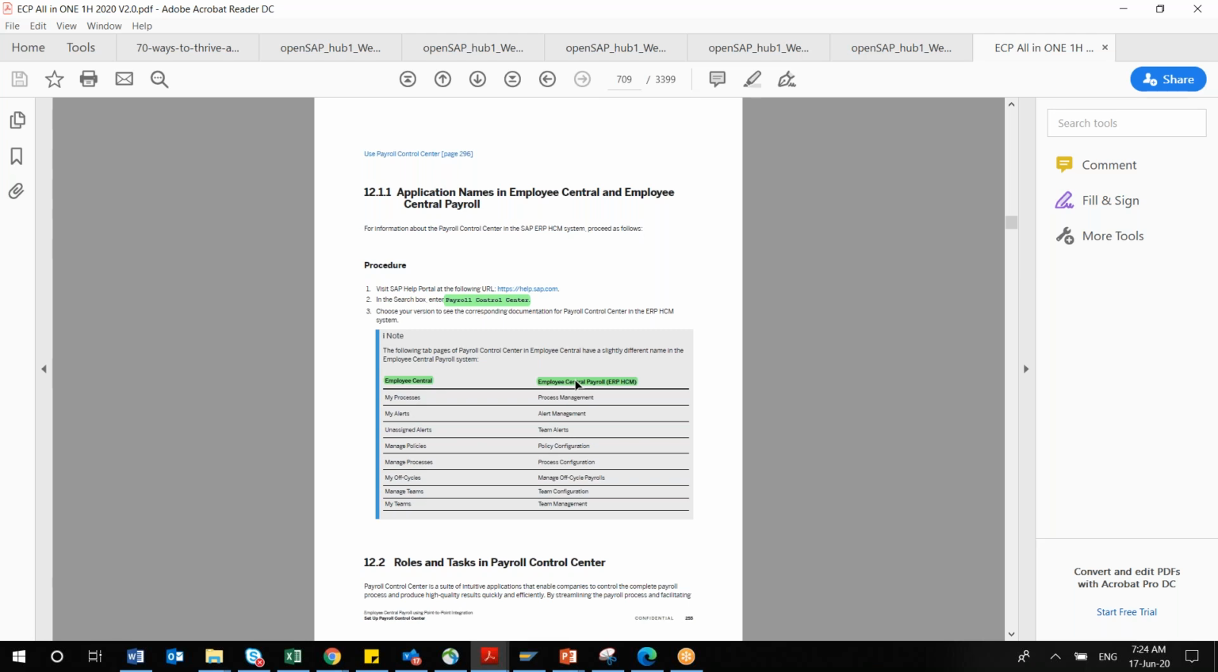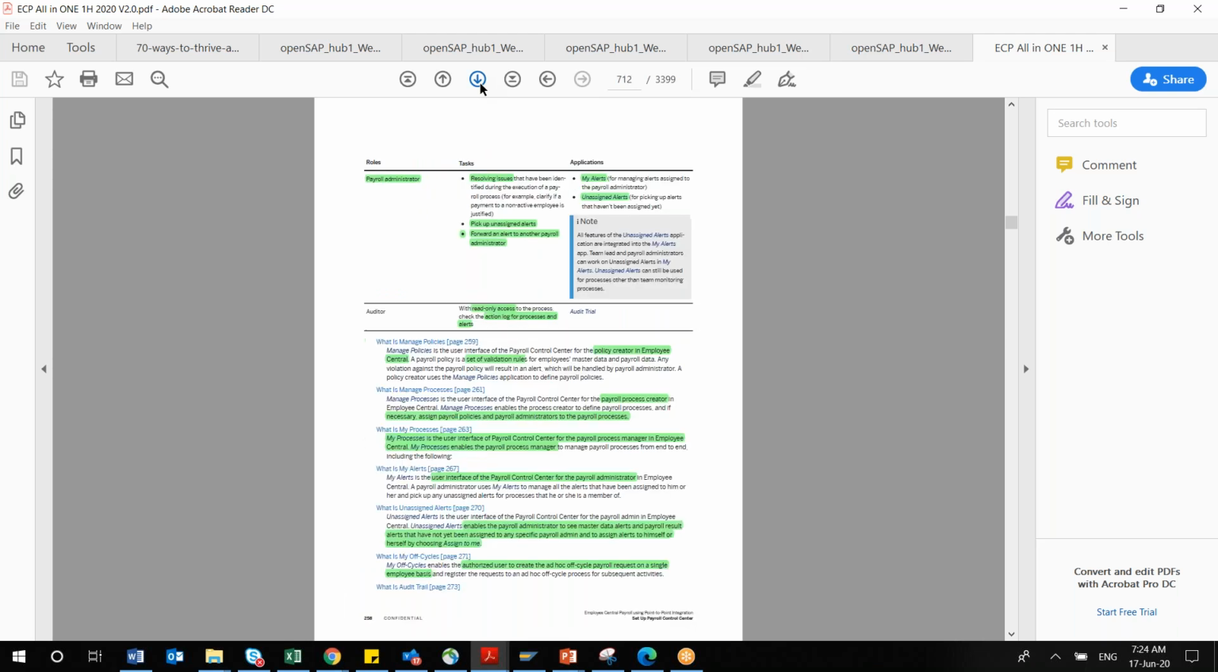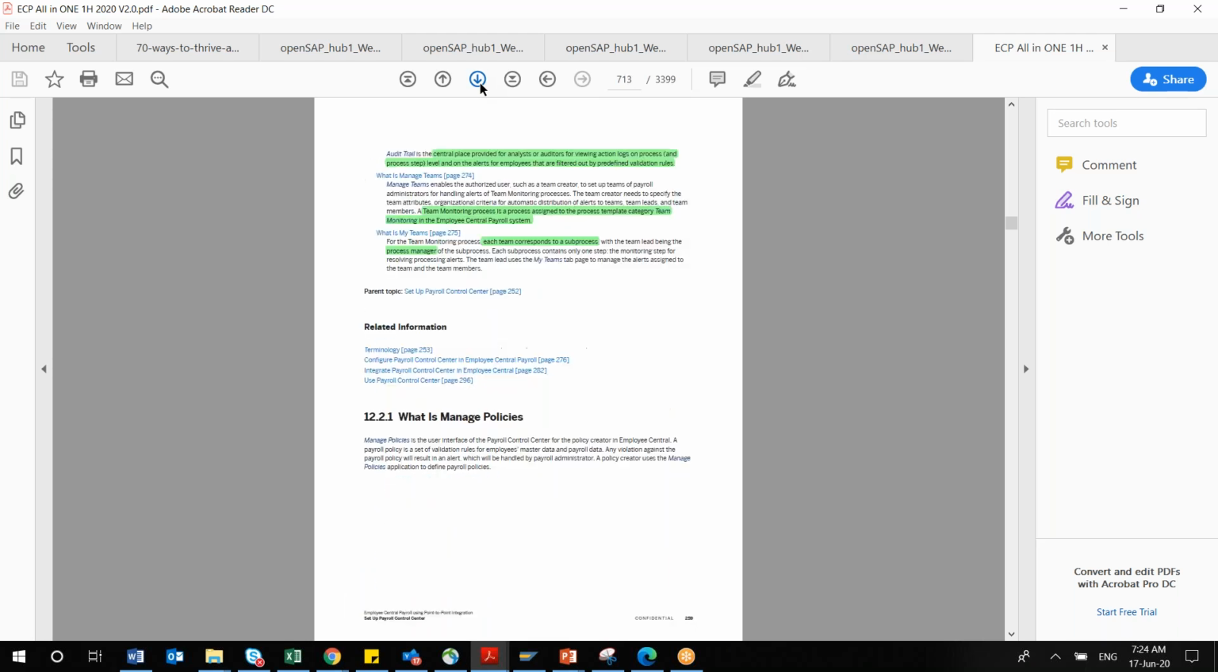Similarly, for what you are seeing in Employee Central, my processes and my alerts, what are the respective terminologies in your ERP HCM, the EC payroll backend system? We have seen team alert management and process management, and how these things are called. Just read through from page number 706 onwards. This topic number 12, read everything, each and every word of it.